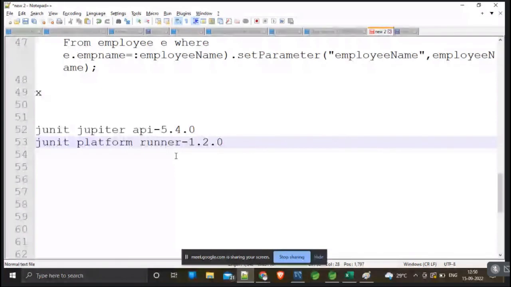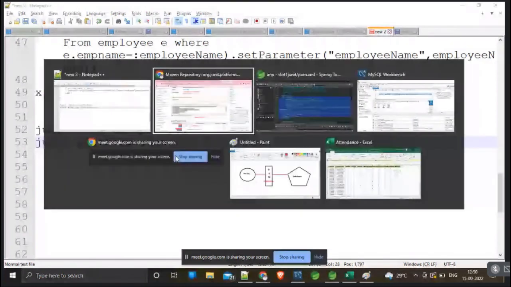Okay, copy from the Maven dependencies. If you're unable to find it, you can go to my repository. There you can copy my pom.xml. Okay. Any doubts? Any doubts?